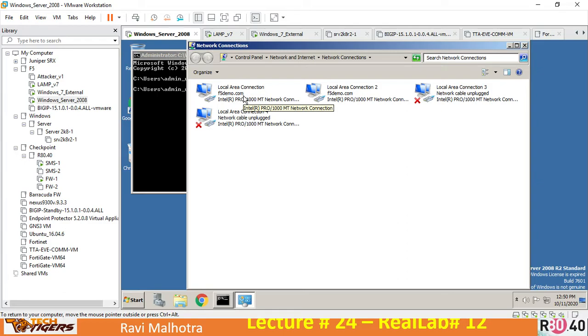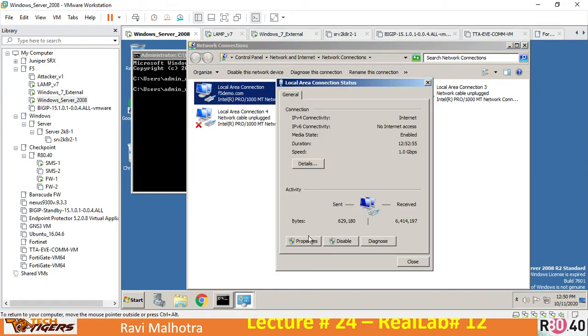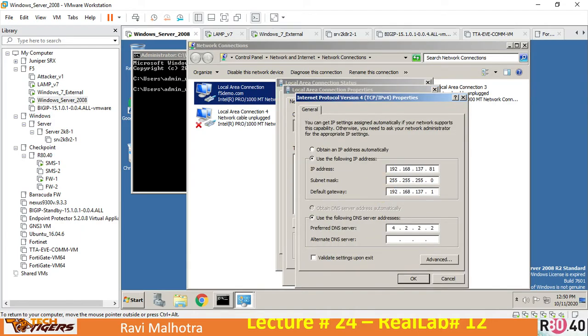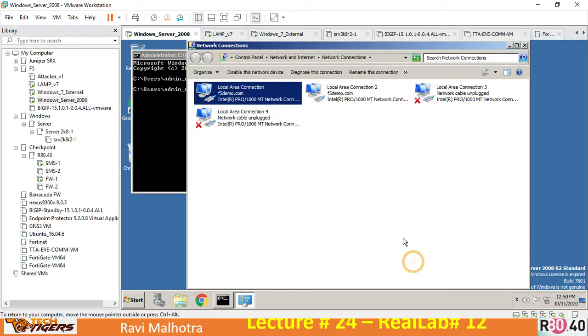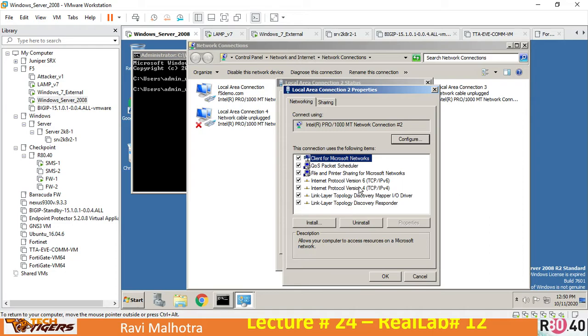That's local area connection. That's local area connection 2. If I go over here, I'll go to properties, TCP/IP 130. Let me remove that. I don't want this. I want this machine to access internet via gateway only.